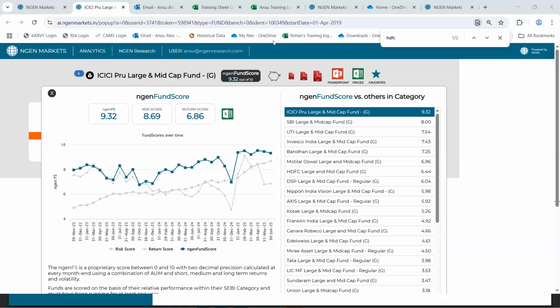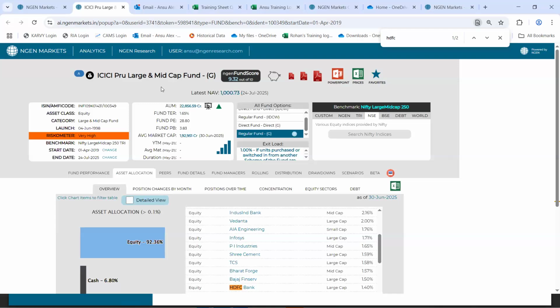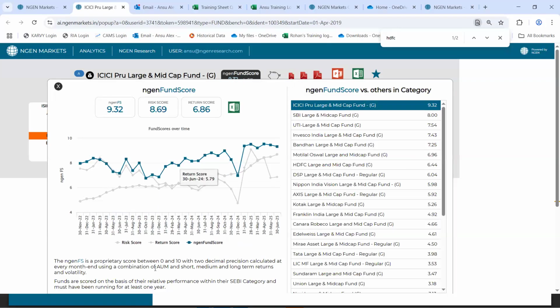Sure. Hi, Anshu. I had a question. This was with respect to the comparison of funds within the same category. Can the parameters be customized, or is it as per what was shown? As of now, these are the parameters that are there. No customization is possible for the NGEN Fund Score at the moment.